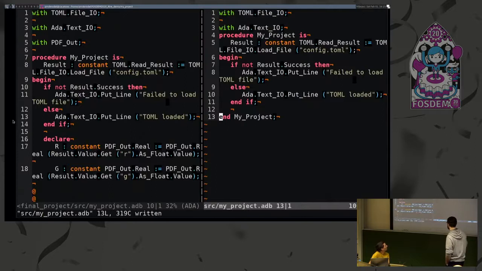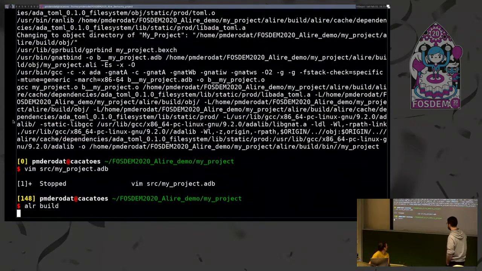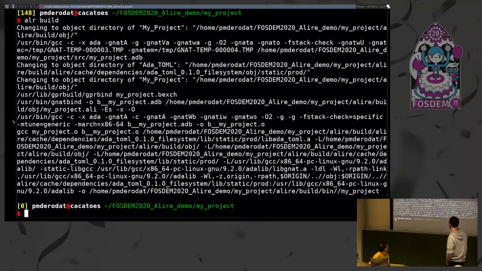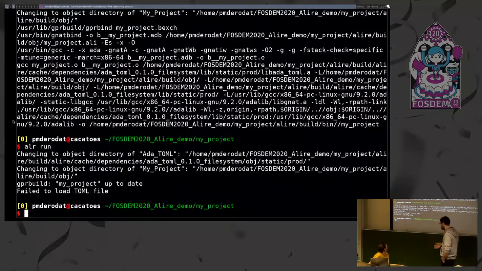So now we can go back to the command line and compile the project. Okay, everything works fine. And if you do alr run, this will actually execute our program. And of course, we don't have any TOML config file, so we see the error here.